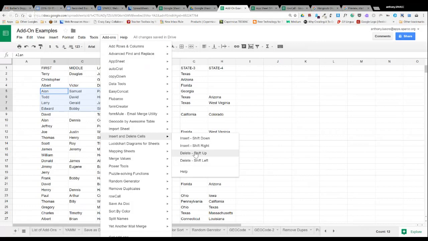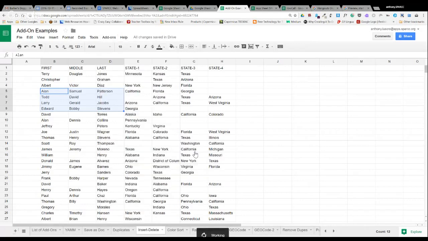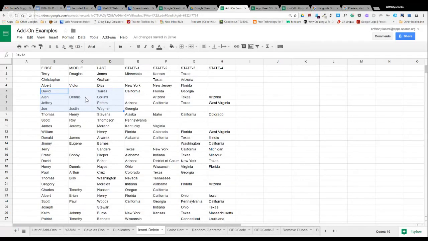So notice right now we have the word Alan as the first name, and below the area we're going to delete is David. So David should move up to row 5 where Alan was. So we're going to go ahead and click on delete, shift up. Takes a few seconds, and voila. Just the same way as Excel works, but instead of right clicking, we have to go up to the add-ons menu and go ahead and do that.